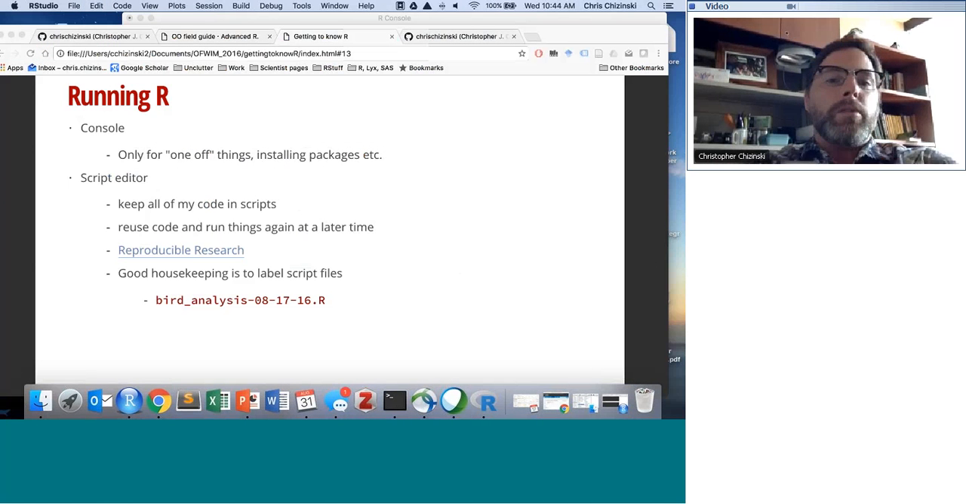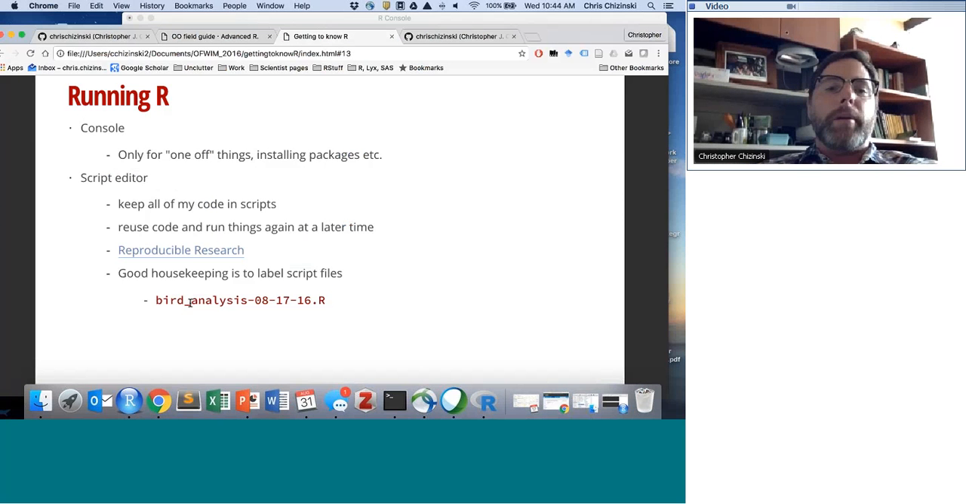I also try to make sure that you do good housekeeping on your script files, so make sure you label them. I usually try to provide some sort of description of what I was doing and then the most recent date that I was working on it. So if I'm working on some script over many different days, I will have several different versions of bird analysis, 8.17, 8.18, 8.19, and so on. That way, if something got messed up, I can go back and not worry about it. And all R script files have this .r file type.